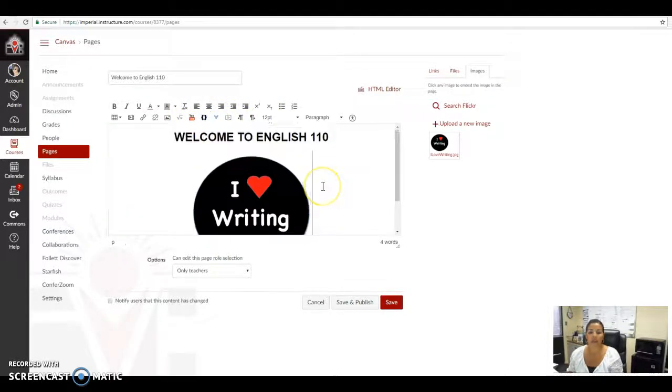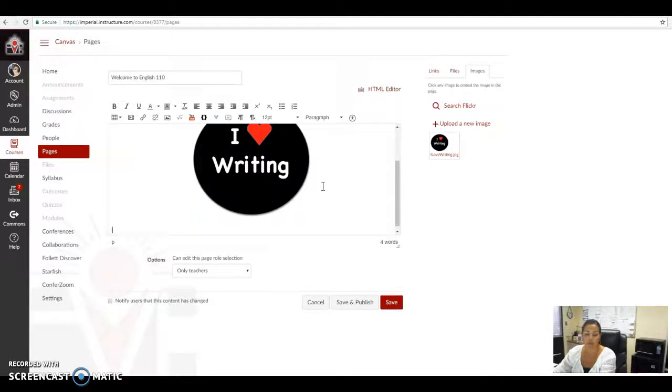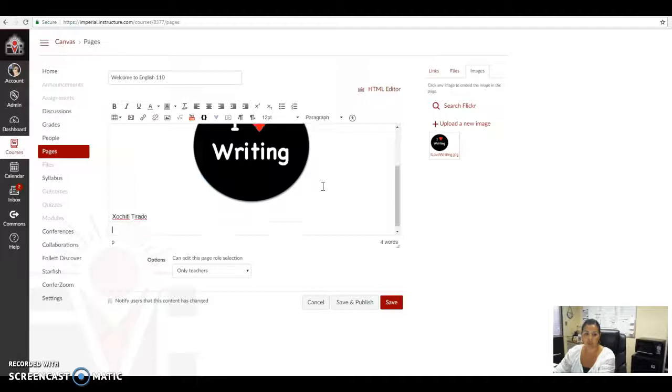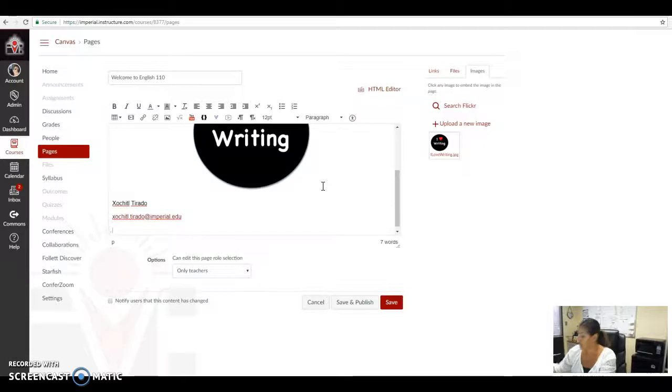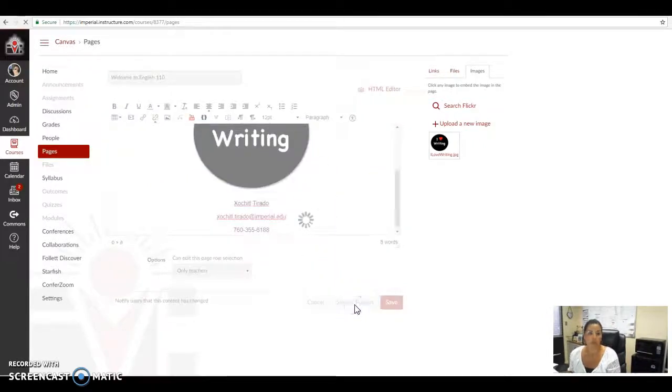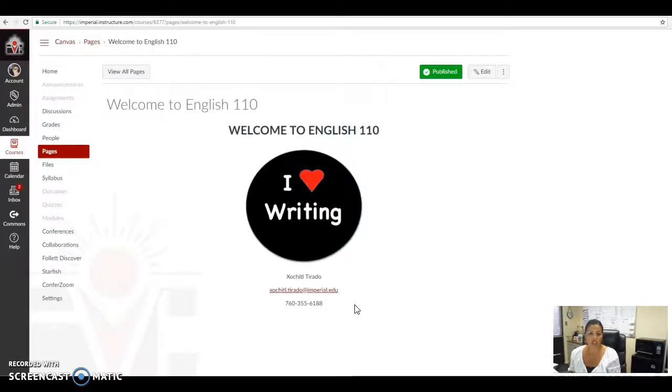So now after this, if I want to add anything else to this page, I'll just go ahead and type away. Maybe I can add my information, how to contact me, my email, things like that. So I'll just go ahead and quickly add that. So, it can basically have whatever you want it to have. And I want it all centered. That's just my preference. Okay, and then once I'm done, I'm going to go ahead and click on Save and Publish because I want to use this page as my home page.